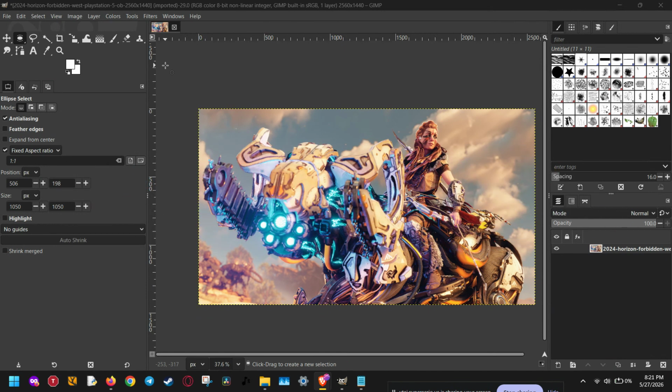First, open GIMP and load the image you want to edit. Once your image is open, head over to the toolbox and select the Ellipse Select Tool. If you want a faster way, you can simply press E on your keyboard. This tool is what we'll use to make a perfect circular selection around the part of the image you want to keep. Now, look at the Tool Options panel.